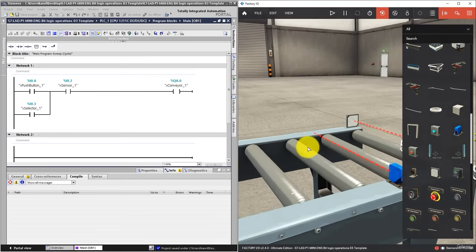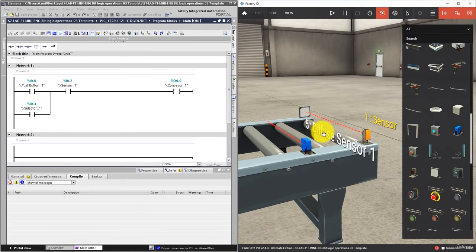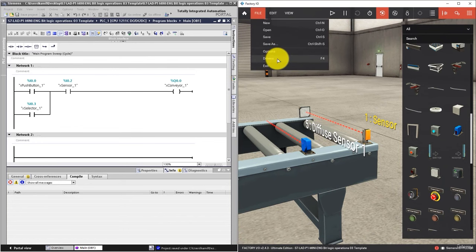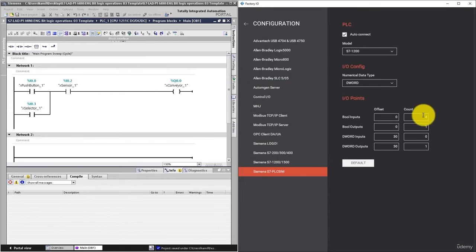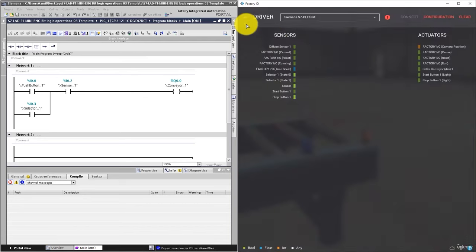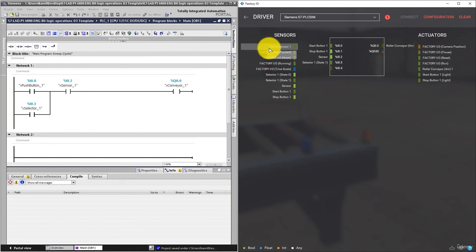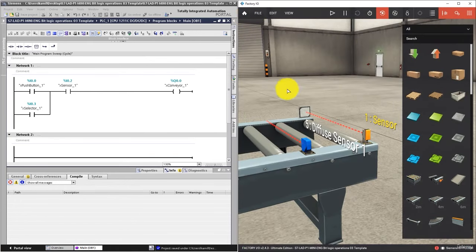Now go to drivers and map this diffuse sensor. Drivers. We have to add some new addresses in input area. Go to configuration and change the value of 4 to 5. Go back. And now you have to drag this diffuse sensor and drop it next to the newly added address. Okay, let's go back to factory I/O scene.